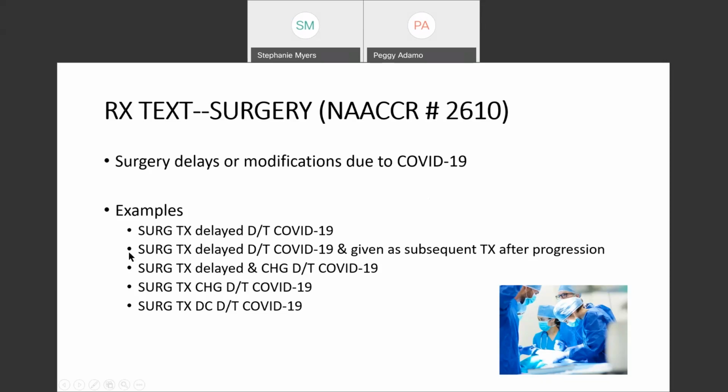Surgical treatment might have been recommended before but administered after disease progression. In that situation, we want you to record surgical treatment delayed due to COVID-19 and given as subsequent treatment after progression. If your facility collects subsequent treatment fields, you can record this information in the subsequent treatment fields. If you don't collect those fields, don't worry about it. Just this documentation in the text surgery data item is sufficient.